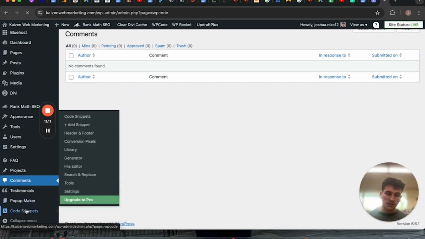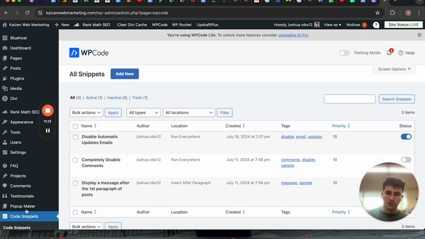And lastly, code snippets. This is just another plugin I have, which I think is crucial for every site. This is where I basically plug in the code for analytics to be portrayed, and on top of that, you find that you get a lot of emails from WordPress, and I disabled them. So that's really what it's for.